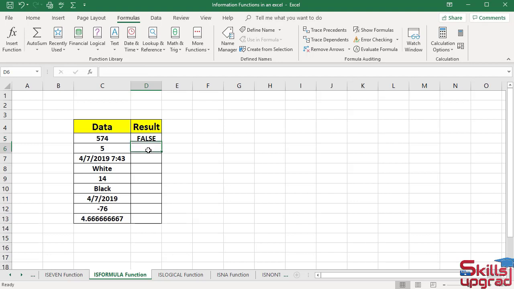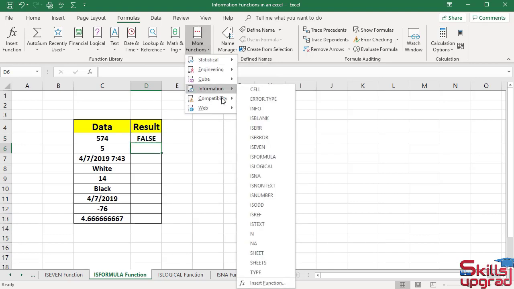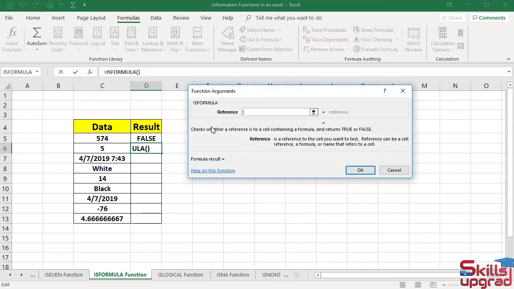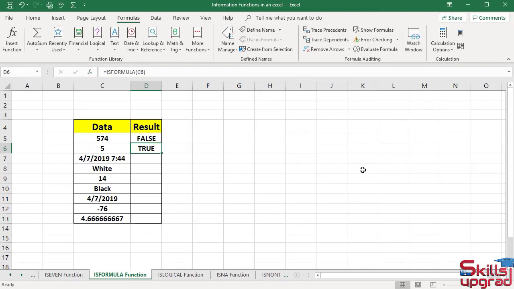Active this cell. Click More Functions arrow button. Click ISFORMULA function. In reference box, select this cell reference. Click OK. Function returns logical value true in this cell because this cell contains a formula. As a result, function returns logical value true in this cell.